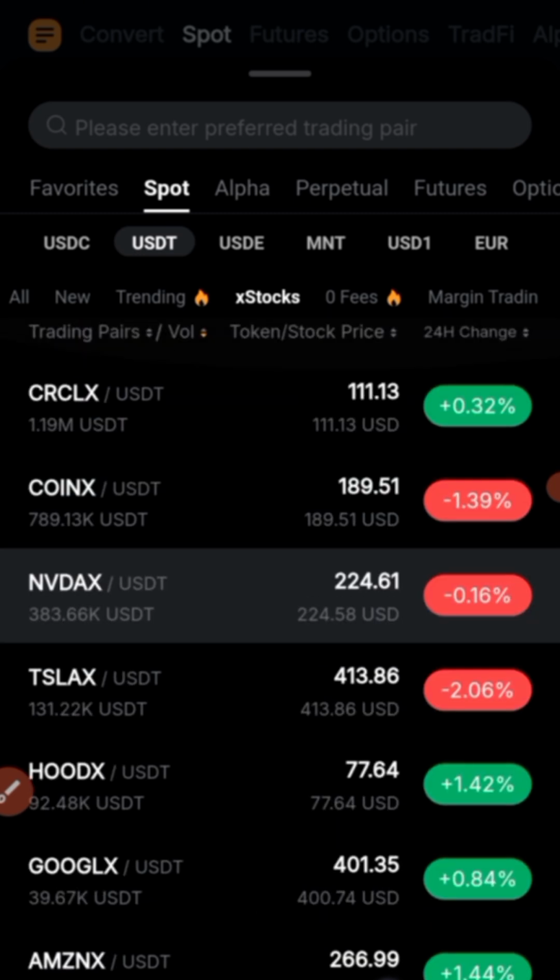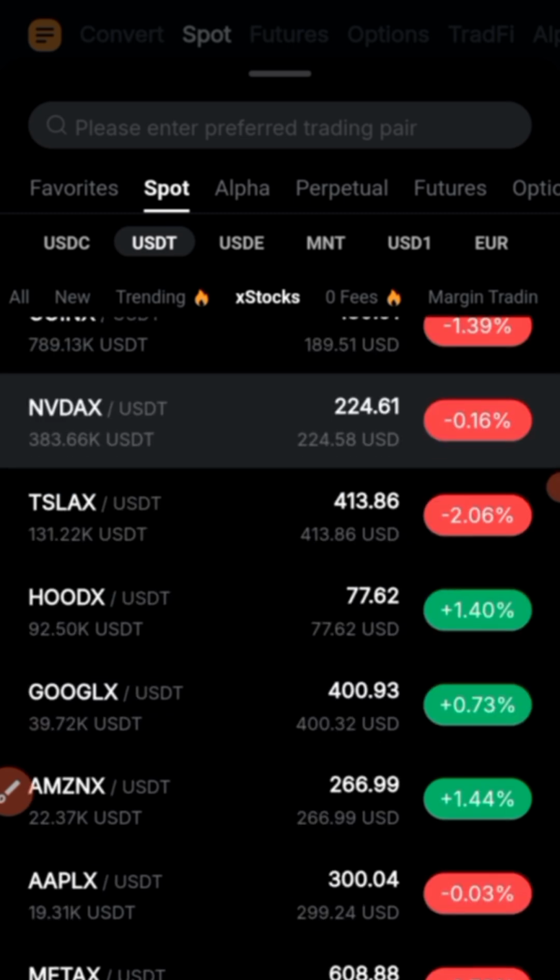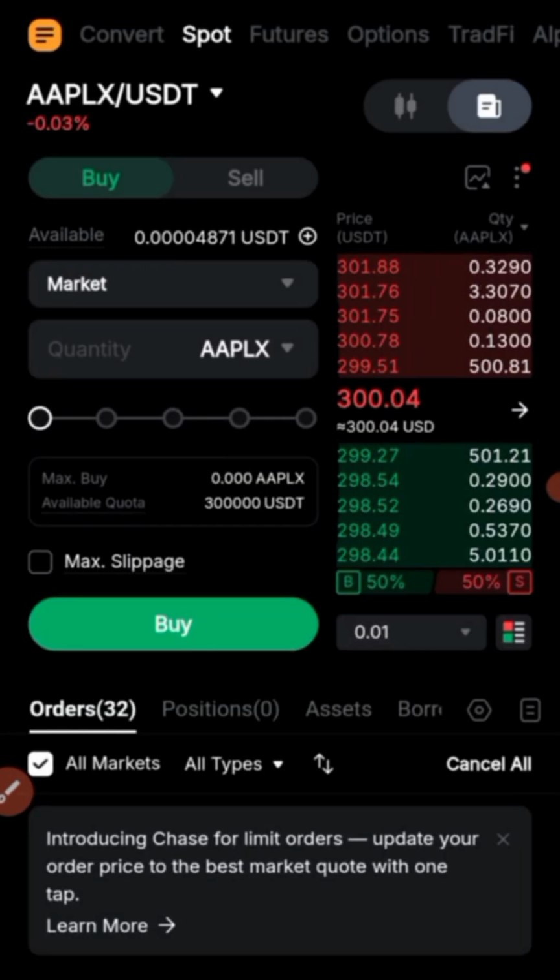Any of these that you want, you just go ahead and click. Let's say you want to buy Apple, you click on it, and you need to have USDT right here. If the USDT that you funded your account with is not here, just click on this option right here and it opens up your wallet where you can transfer your USDT. Once you transfer your USDT in here, you go ahead and specify if you want to buy at $300 right now, you can go ahead.